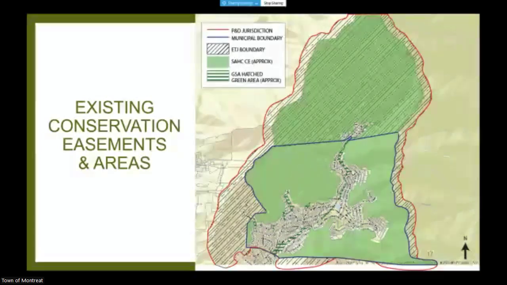The area in that greenish color is the SAC conservation easement or the Montreat Wilderness. And then the areas that are inside town that are hatched green are the hatched green areas from the green space agreement. I'll have a zoomed in image to show you of the municipal boundary. But again, I just want to highlight that most of the town's planning and development jurisdiction is under a conservation easement.